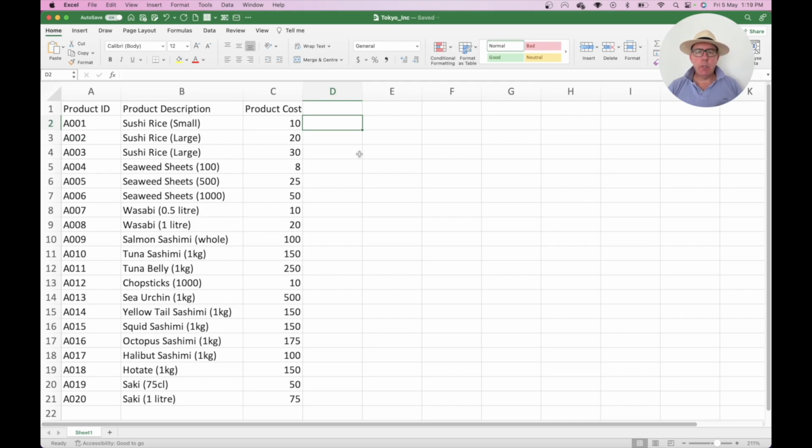What we're going to do in this particular lesson is complete sections 5 and 6 of the walkthrough, and we're going to input a markup. We're going to calculate what that markup value is, add it to the product cost to get a unit cost, and then add some shipping costs and also calculate a total cost.